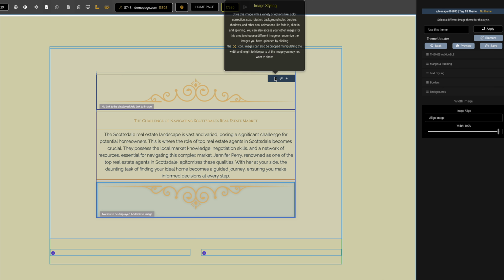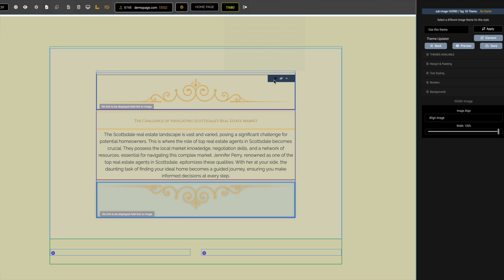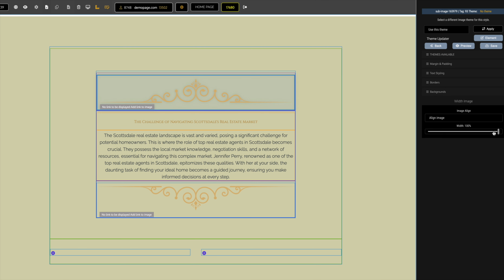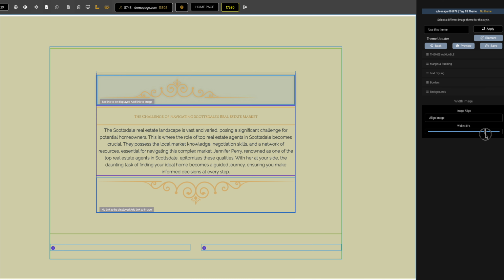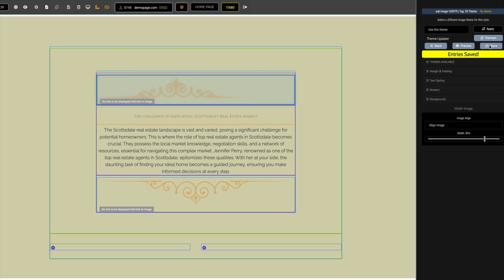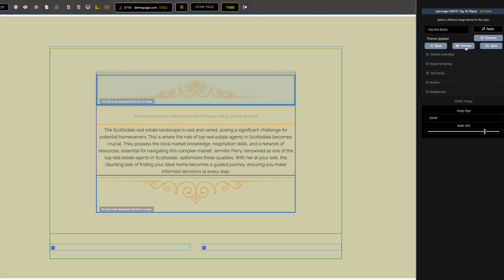So how do we go about doing that? We are going to set the size to roughly that. Let's say it's 80%, right? Hit save. And we want to align it in the center. Preview. All right. So there's two ways we can do this.